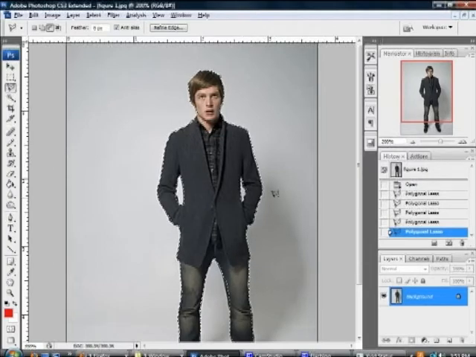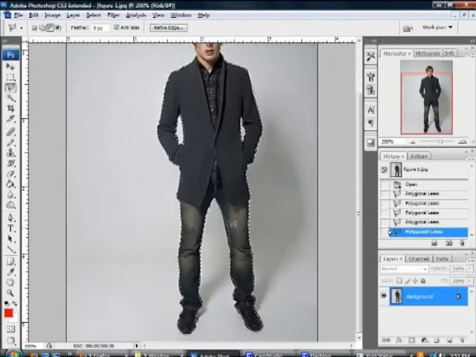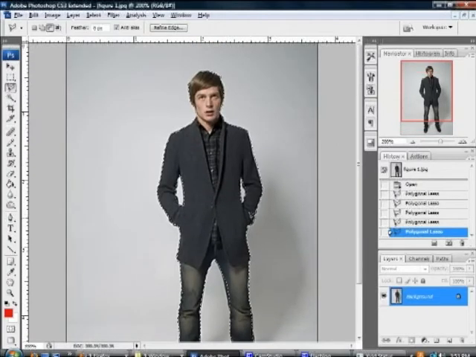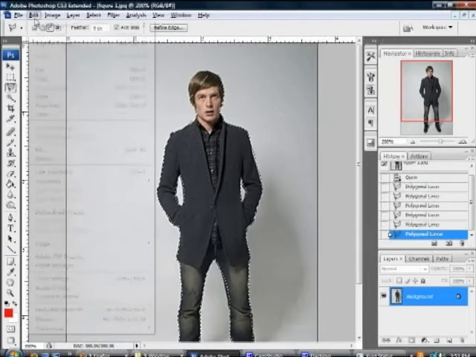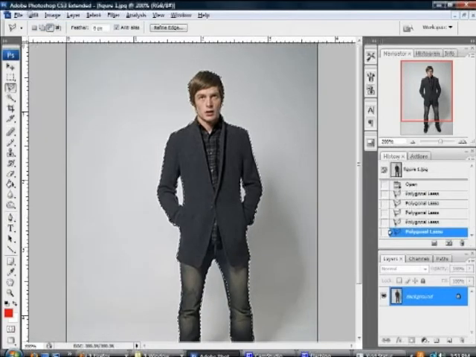Now we have roughly the figure that we want to cut out, and take your time with this. If you ever mess up, like say you accidentally subtract part of his head from his body, as I've just done, you can always go Edit, Undo. Edit, Undo will always undo whatever the last thing is that you did.